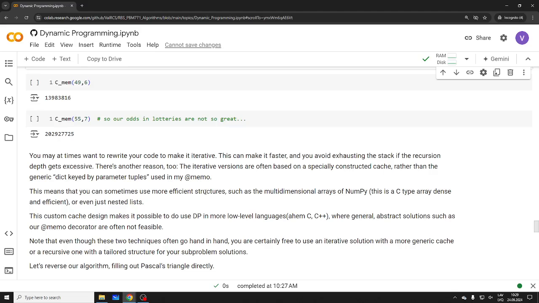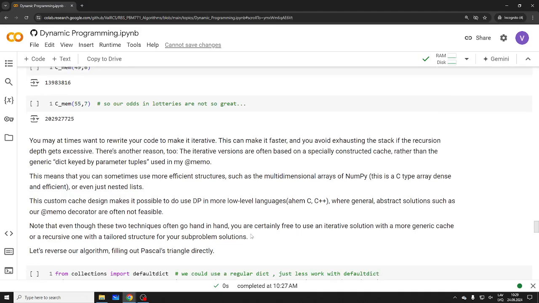Iterative has a special cache, but we can maybe use no multi-dimensional array here. In a lower-level language like C++, we can make a cache. So the iterative approach will start from the beginning. So let's do it.